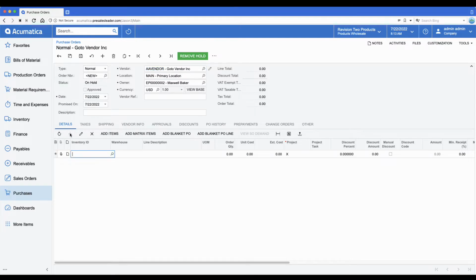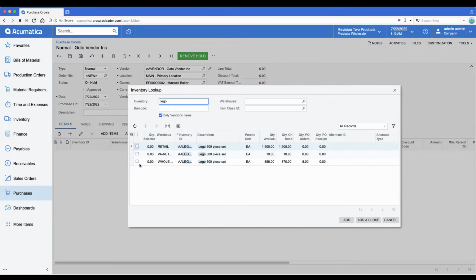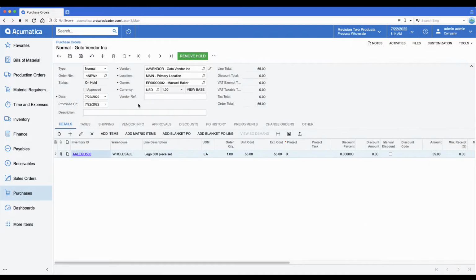Once you create a new purchase order, you can select the vendor and begin adding items. Simply create a new row or add your desired items from a searchable field. While this video does not cover blanket purchase orders, keep in mind that this is a feature that is available.